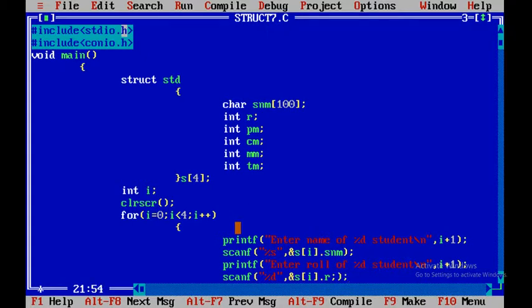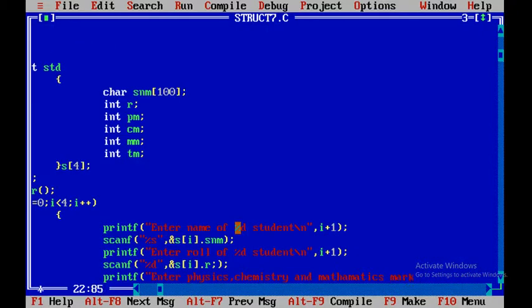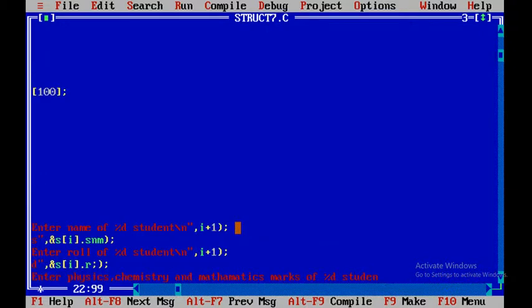Similarly, we have to take physics, chemistry and mathematics marks. So we will take PCM marks using a single printf. How to display the message? Enter physics, comma, chemistry and mathematics marks of percentage d student, slash n, and the percentage will take from i plus 1.